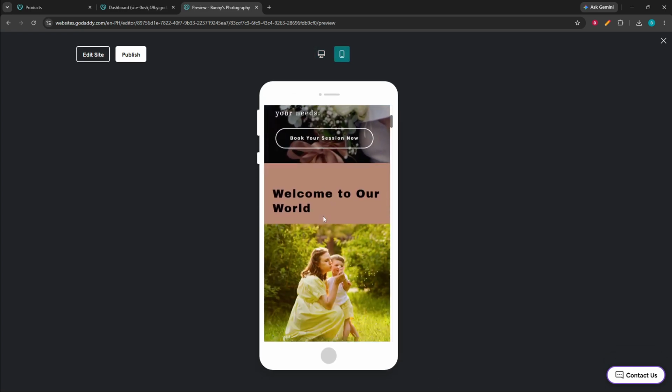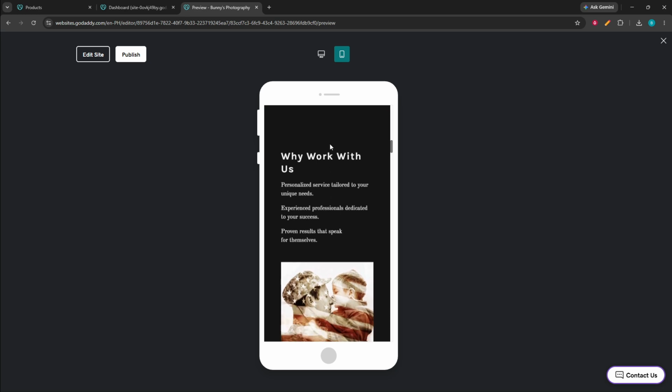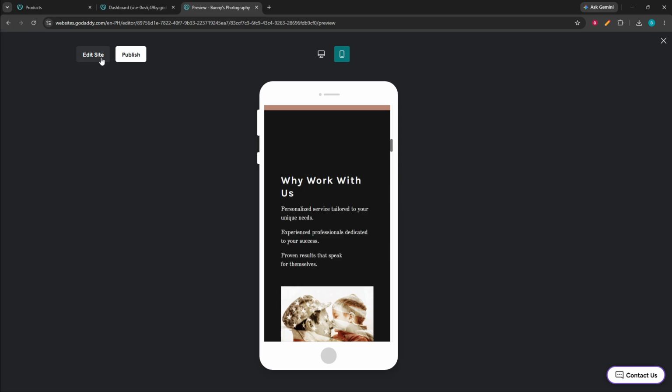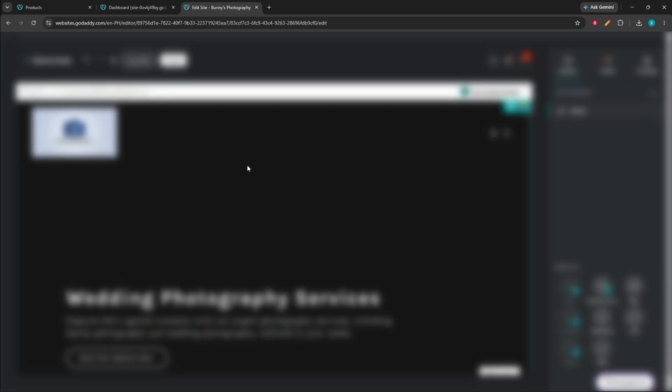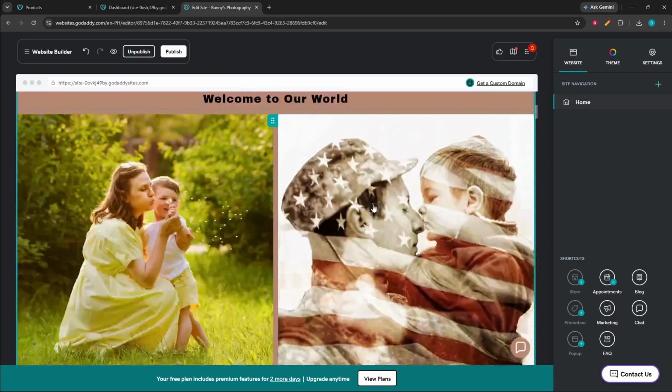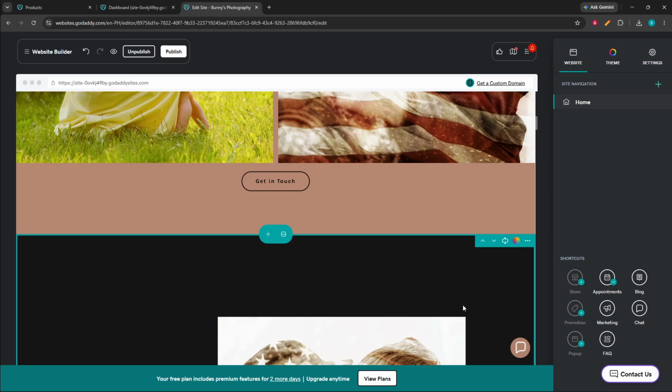Keep in mind that some GoDaddy Website Builder sections may offer only limited height controls. If you do not see a direct height setting, you may need to adjust the layout, spacing, or content inside the section to create a similar result. The available options can depend on the section design you are using.